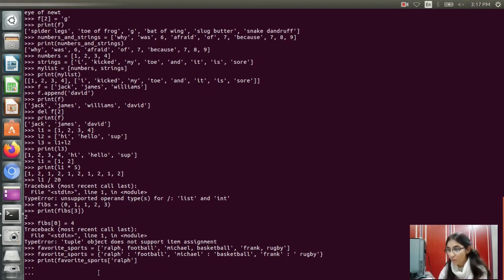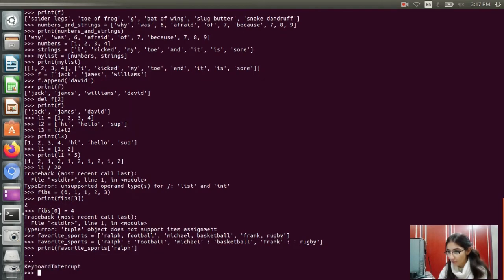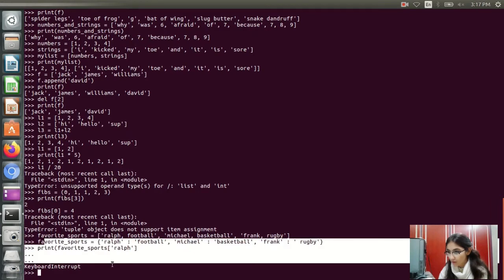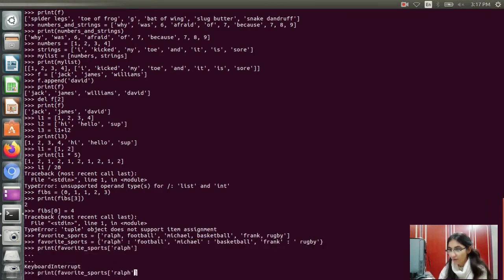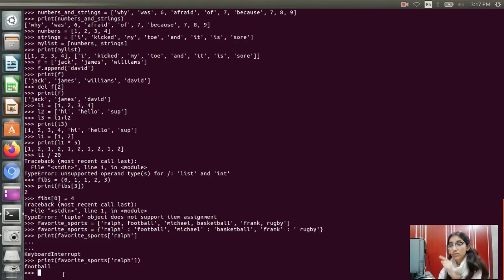What I have to do is use the small brackets. I hope you understood that I have to use the small bracket at the start of favorite games and at the end after Ralph. You have to use the small brackets on both sides if you want to end something. So here it is football. We just have to correct the mistake. I made the mistake to make you understand, guys.